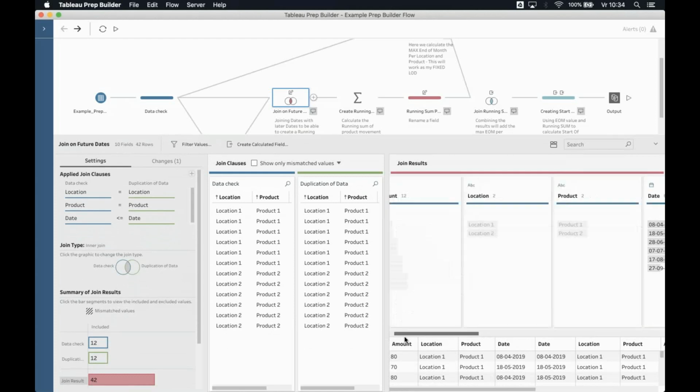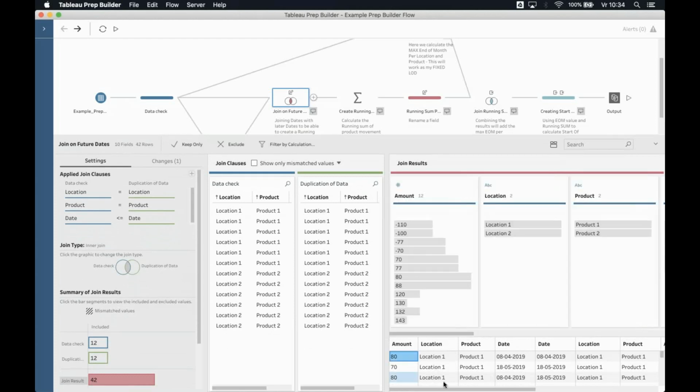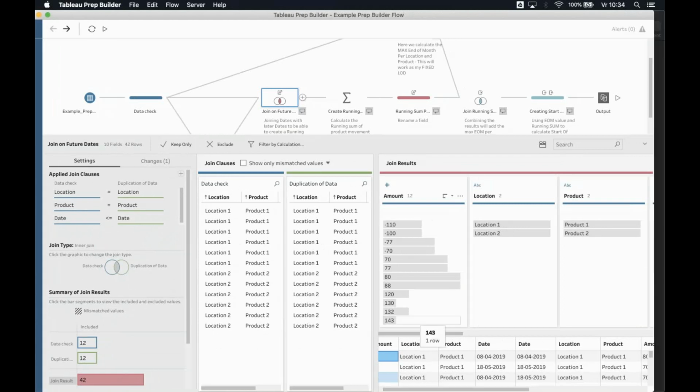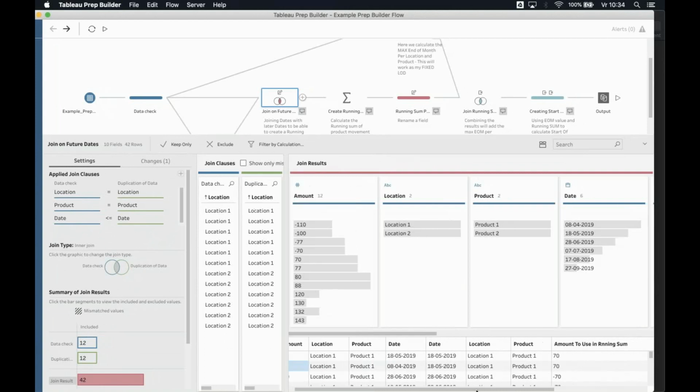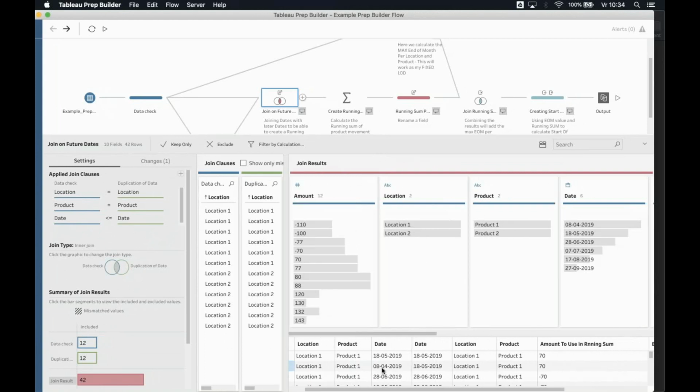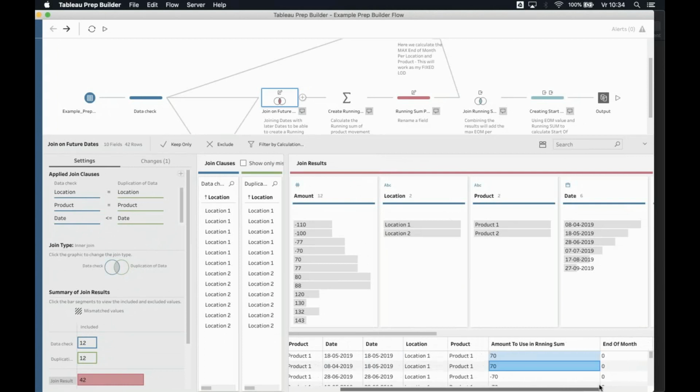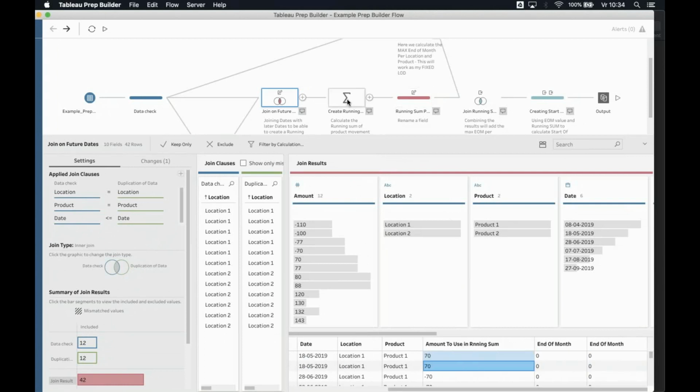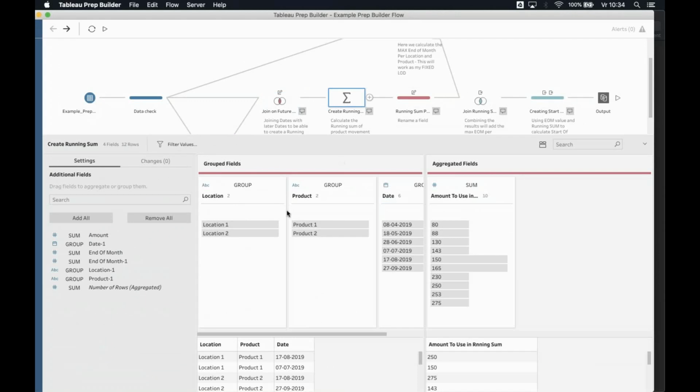In this case, I know that 0804, let me just drag this up a little bit to the left. I have a date and have another date, and I have the amount to use in running sum. So these are the amounts that I will be summing. So we'll create actually a running sum, because I know that on location 1, product 1, 0804, I need this to be summed.